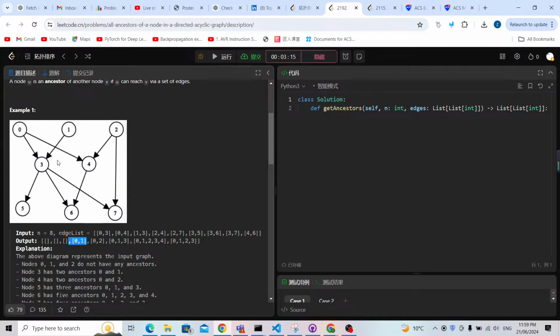Maybe it seems abnormal, or like it should be reversed, but we don't need to reverse the graph. We just need to understand it. So the ancestors of 3 are 0 and 1. For the ancestors of 6, let's check: it's going to be 0, 1, 2, 3, and 4. So that's going to be the ancestors.